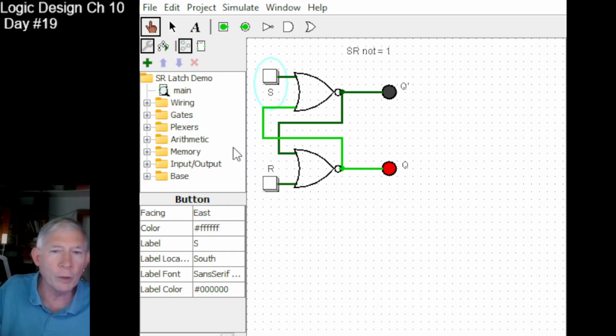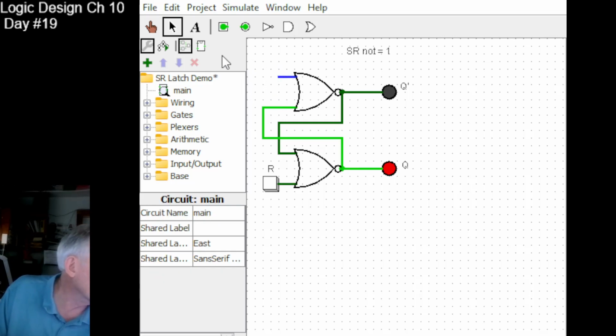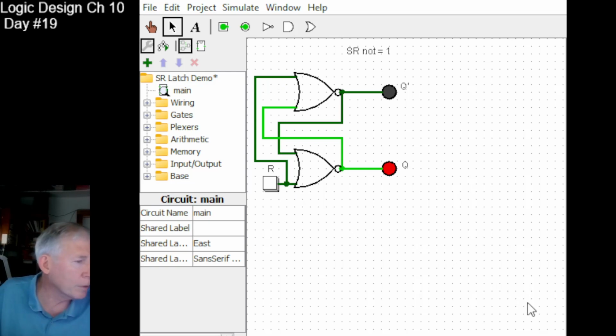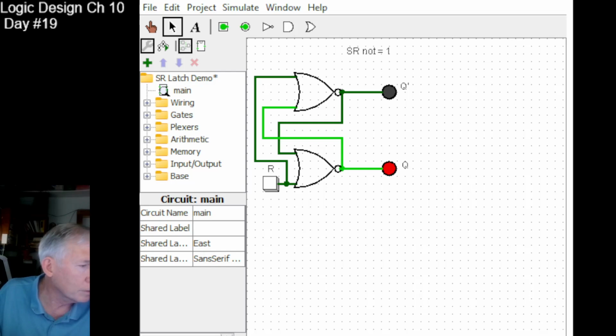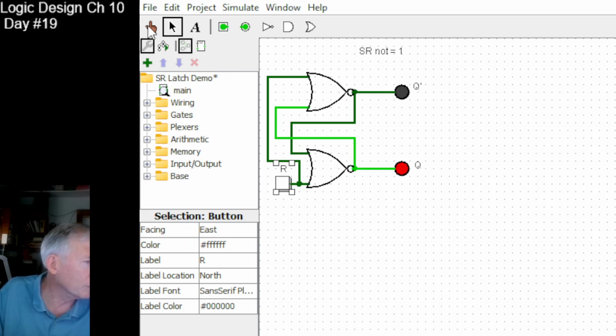Now, let me show you what happens if we try and make them both 1 at the same time. So I'm going to delete this, and I'm going to delete that, and then I'm going to use the wiring tool, and we're going to hook this. Now you can see we've got them both here. Now I hope this shows up. We'll see. Oops, wrong thing. I have to get the poke button. All right, now I'm going to poke it.